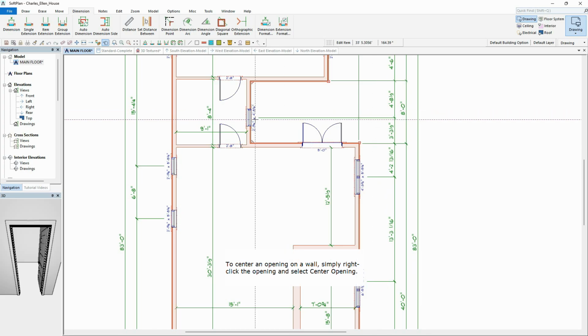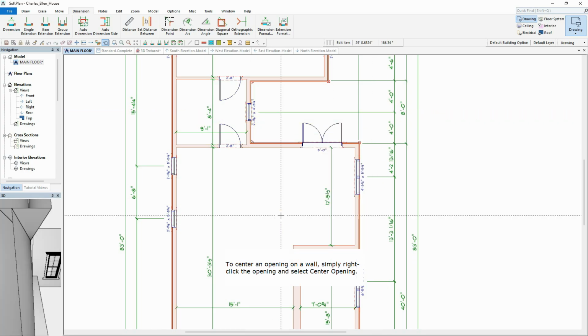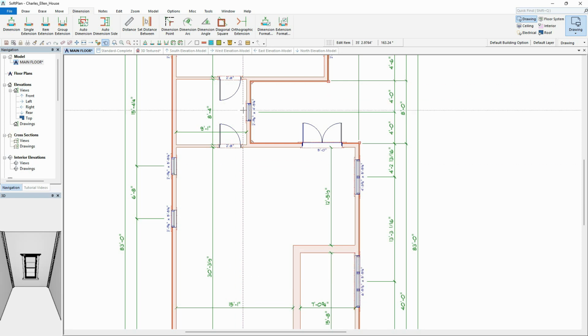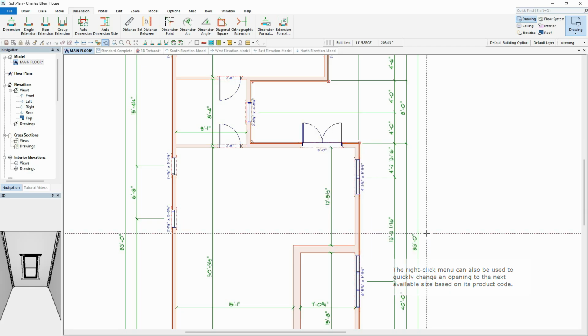To center an opening on a wall, simply right-click the opening and select Center Opening. The right-click menu can also be used to quickly change an opening to the next available size based on its product code.